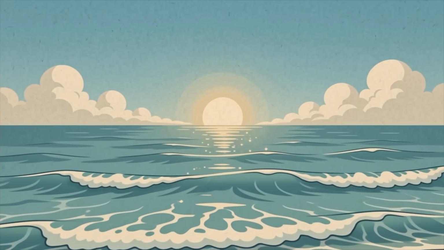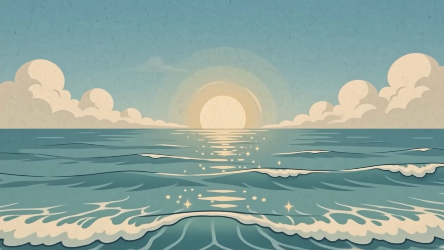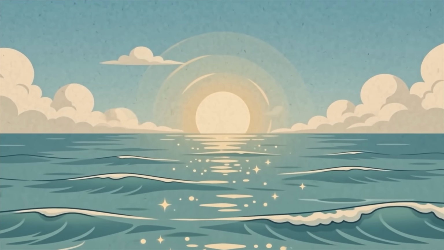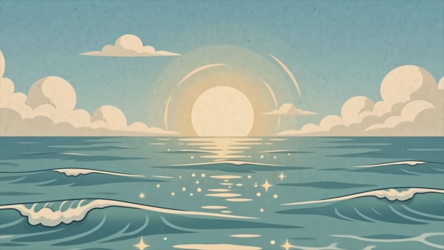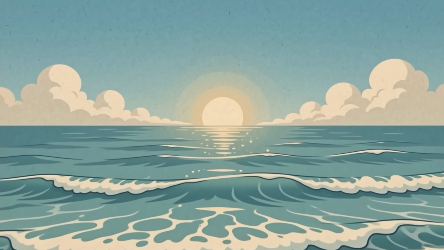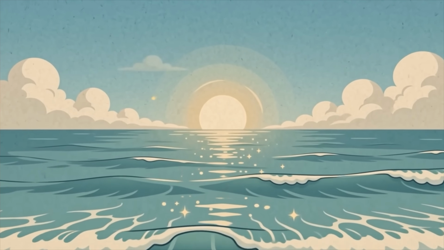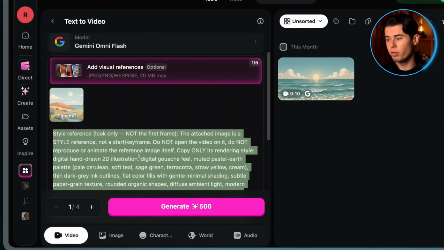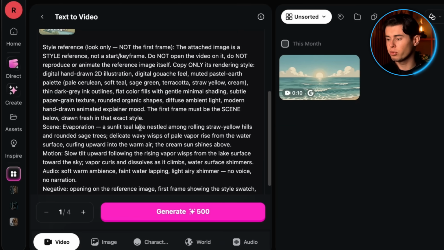It perfectly kept the same style as our image reference while also following the prompt we gave it. We have this nice looking ocean with the sun in the back, but what I think is really taking this to a whole other level is the background noise, where you can hear all the waves splashing just like in real life.